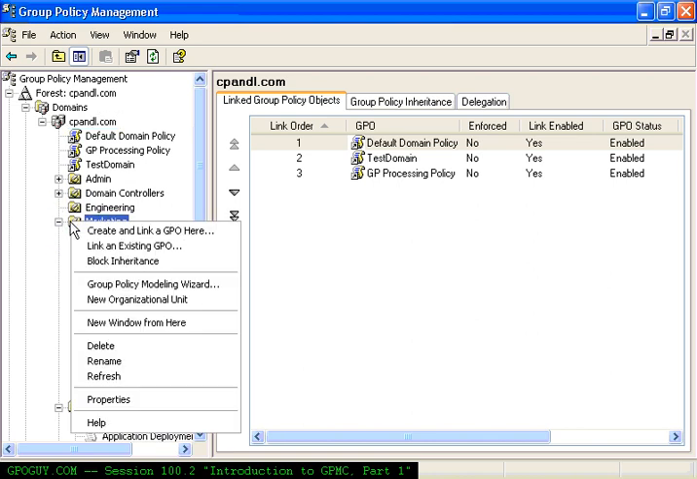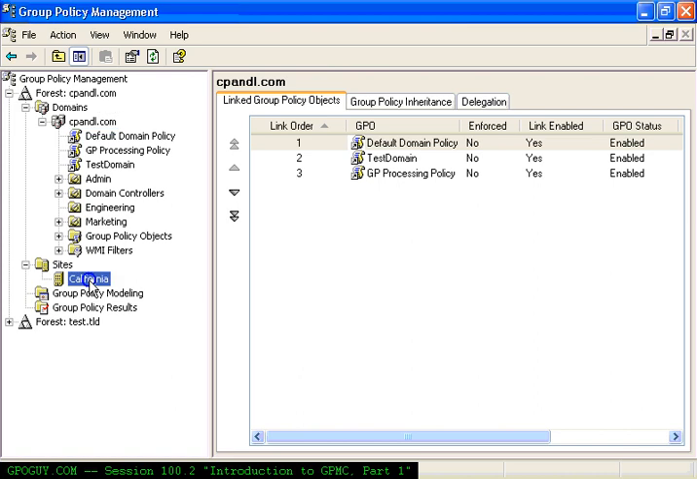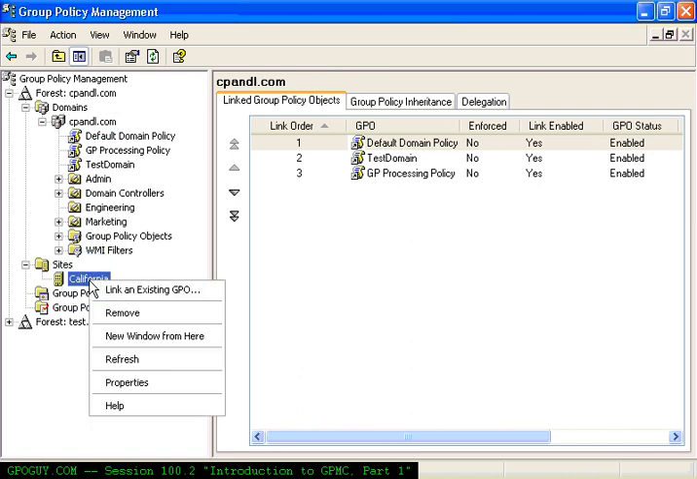If I go to the marketing OU, you'll see that I have a number of basically similar settings here. And similarly, if I were to go down to the sites container, go ahead and click on one of these sites, I have a few less options. I can link an existing GPO. I can't create and link from the site, but I can link an existing one. I can remove the site, and I can, of course, view the properties on the site.